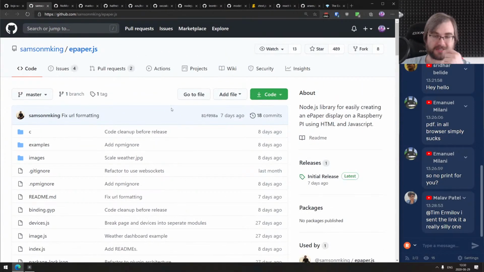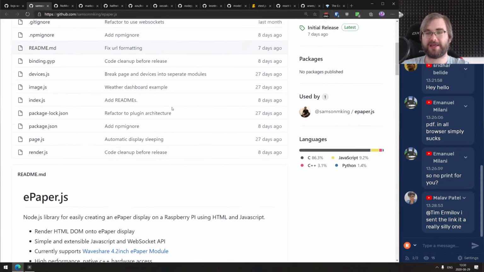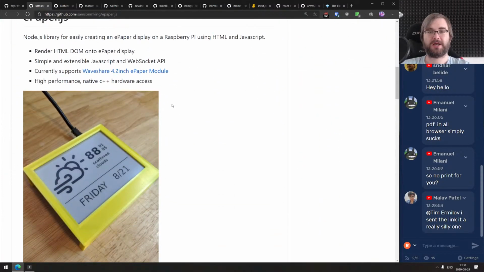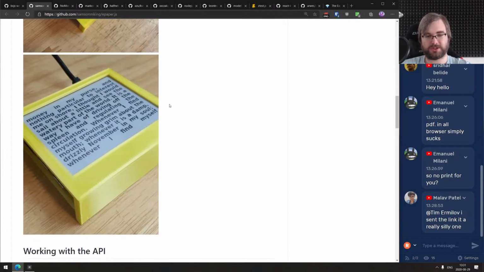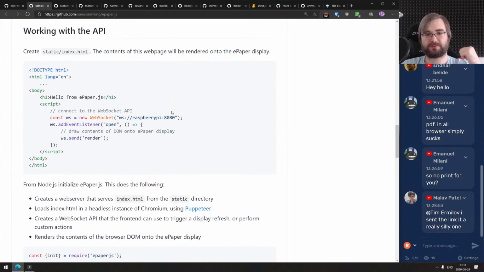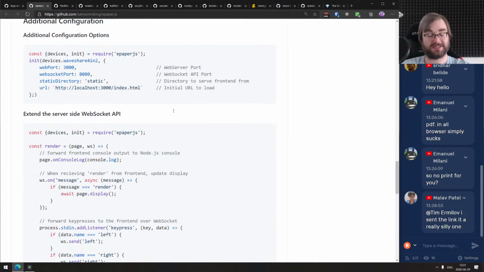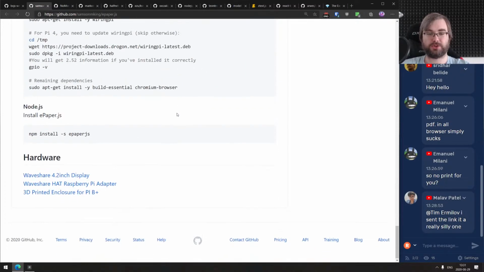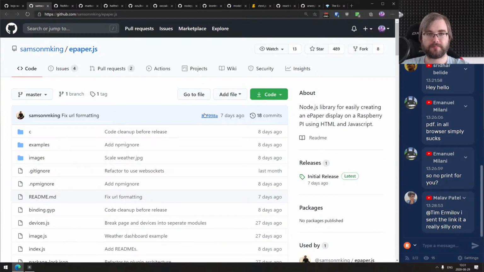Okay, continuing, we got epaper.js, a Node.js library for easily creating an epaper display on Raspberry Pi using HTML and JavaScript. So essentially, it's a lib that allows you to render HTML DOM onto an epaper display that is compatible with a Raspberry Pi. So you can just render whatever you want. If you are dabbling in Raspberry Pi and related components, then do check this one out. It actually looks really nice and seems to be extremely easy to use. So there you go.